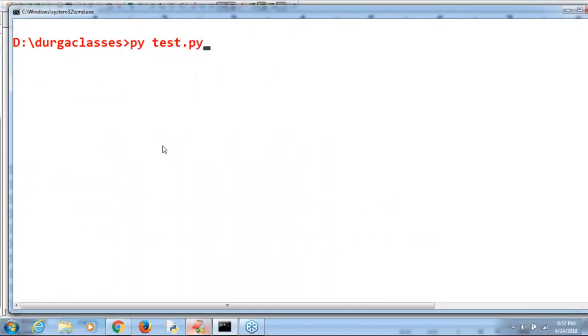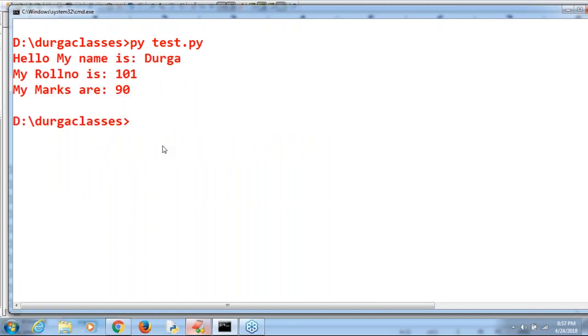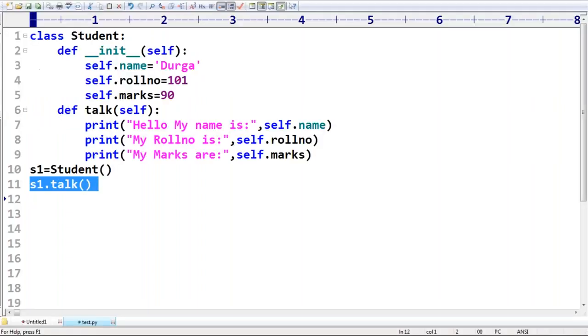In test.py, can you please observe? Hello, my name is Durga. My roll number is 101. My marks are 90. Is it clear? Are you able to understand that? What is a class? What is an object? How to create an object? Next, how you can call object class methods. Remember that. That's all.